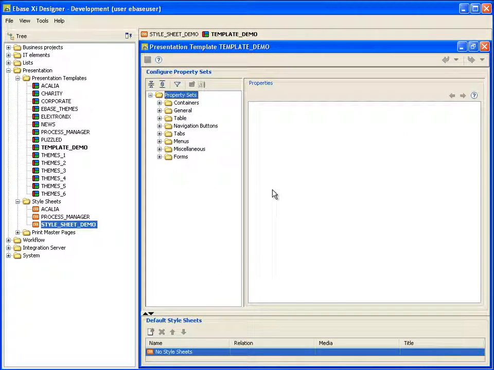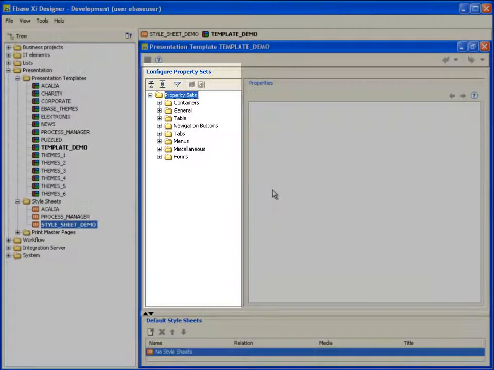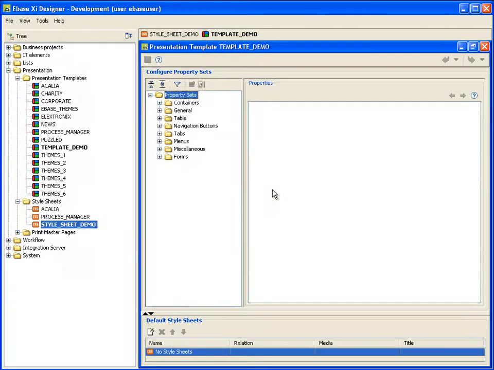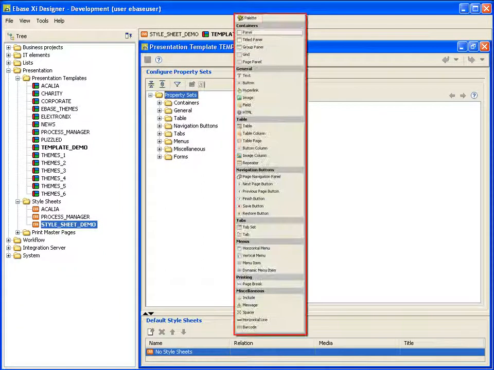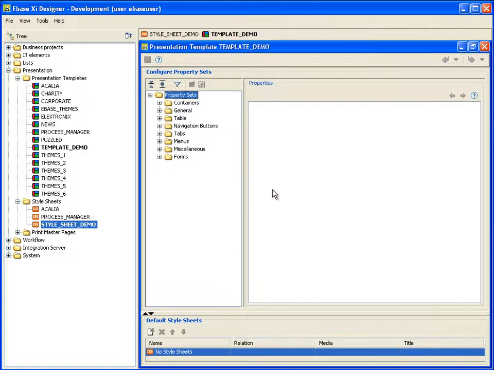Okay, so let's go back to our presentation template and have a look at the Configure Property Sets box. We're going to create what's called a property set. An Ebase property set is a collection of styling properties that you assign to a specific Ebase control. Here we can choose which control we wish to style. We can create an unlimited number of styles specific to a control, and each control is available for styling.